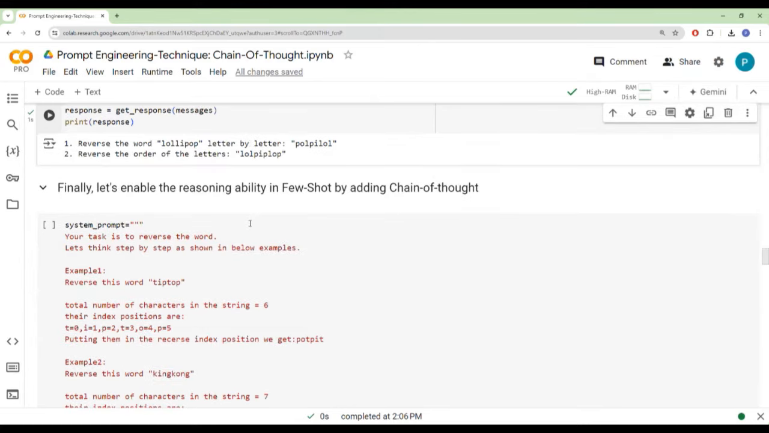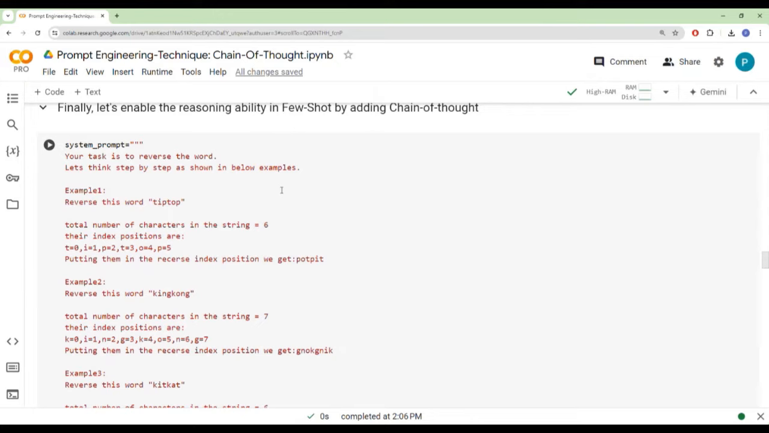So let us try to enable the chain of thought through few shot prompting. So in our original prompt instructions for the few shot, we are going to now modify that. And what is the modification we are going to do? We are going to add these strings. The first is let's think step by step as shown in below examples. And in the examples, like the first example, we are going to provide the solution steps, like step by step how you can break this problem and try to arrive at the right answer.